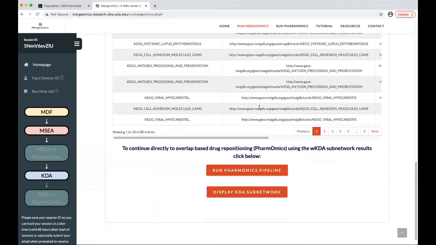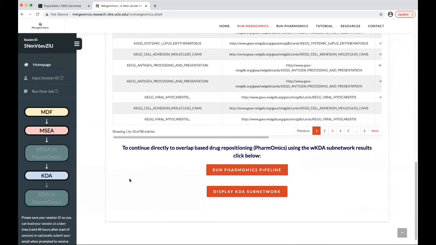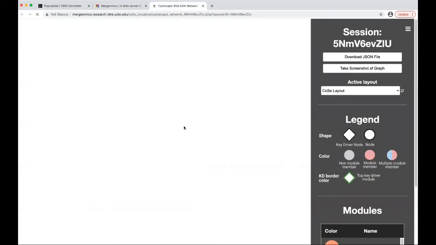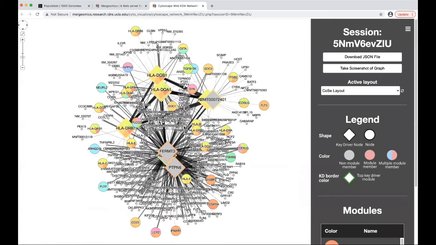After this, you can continue the analysis to go to drug repositioning using the PharmOmics pipeline, or you can display the key driver analysis network. In this example, we'll go forward to display the key driver subnetwork. Upon selecting the Display KDA subnetwork button, you'll be redirected to a new tab. This new tab will provide the visualization of your network.